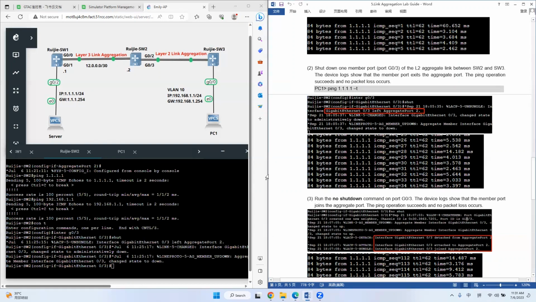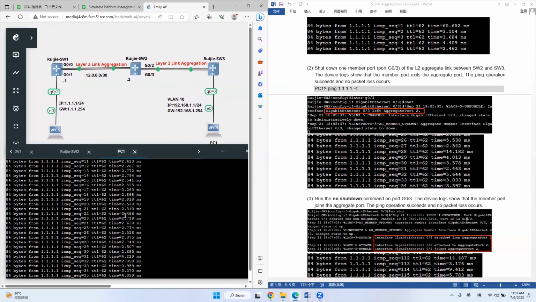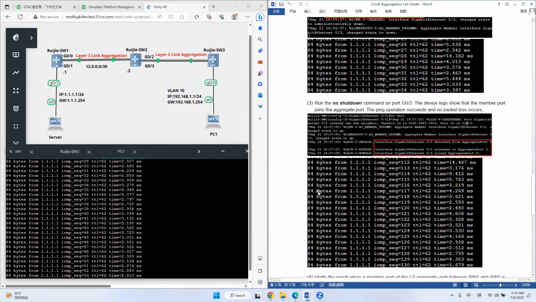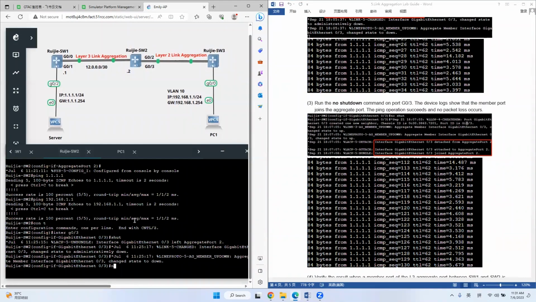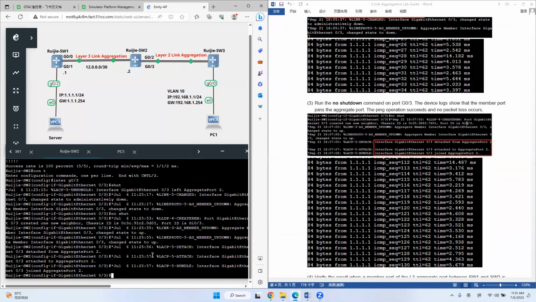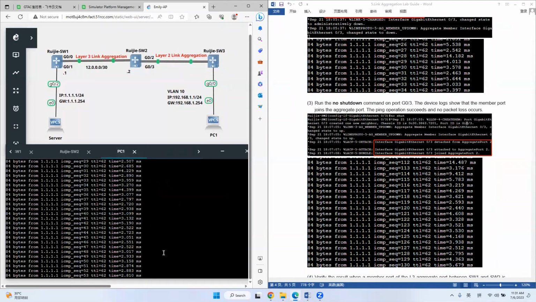Okay, and then you can come back to see the ping of PC2. You will find that we can ping all the time without any packets lost. So this is the function of the link aggregation. And then you can no shutdown again to recover the interface. No shutdown. You will find there is a warning. The physical status is up. If it's up, you can join the link aggregate port again. Successful. And also come back. You can see that it pings all the time without any packets lost.